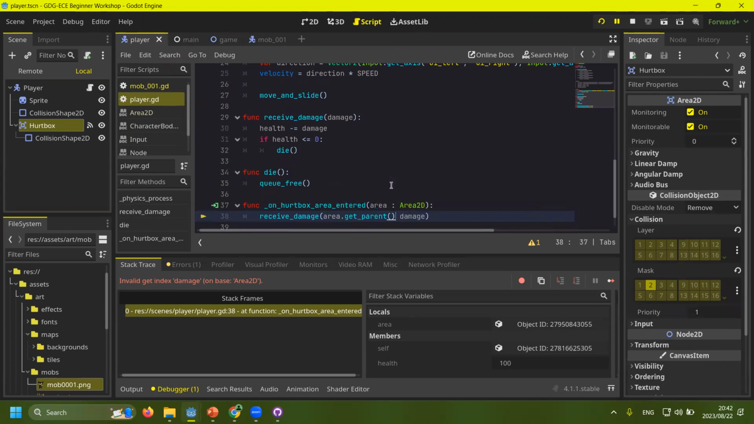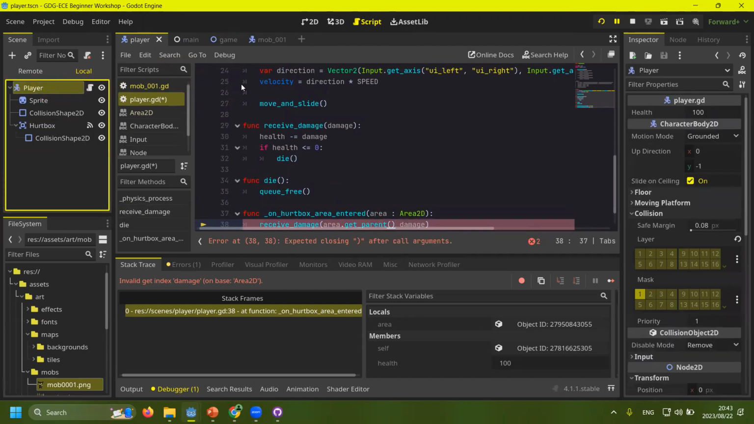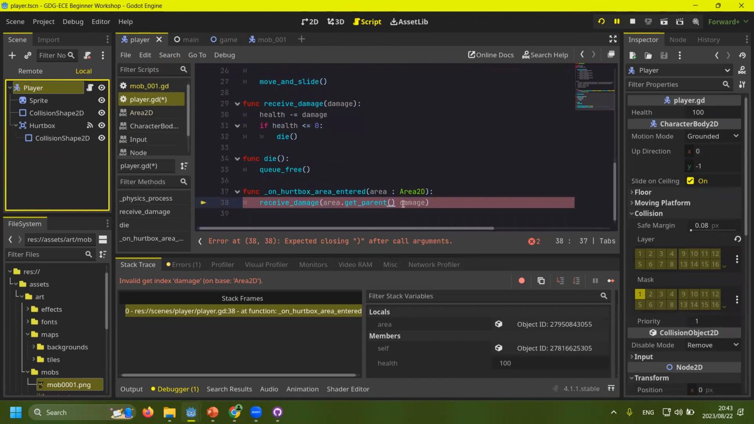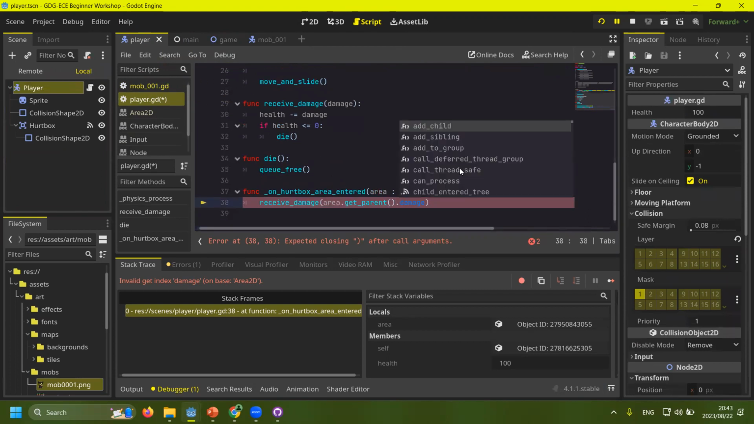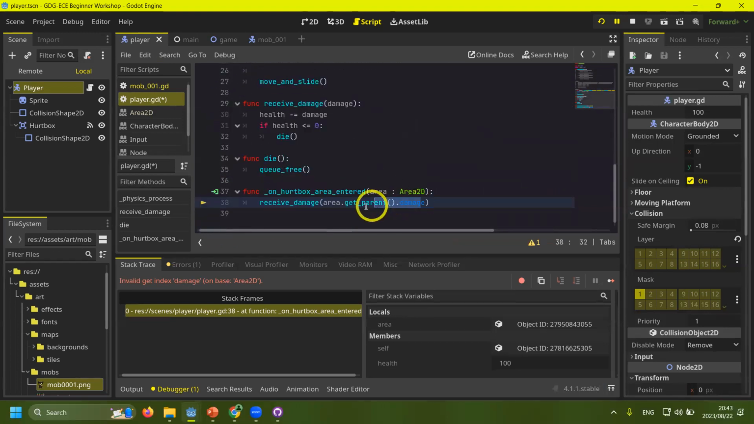Get parent gets your parent. So it gets a parent. I have the hurt box, I get the parent, and I return the player. When I return the player, I search for the variable damage, and it returns me 20. Then I pass the number 20.0 to receive damage.